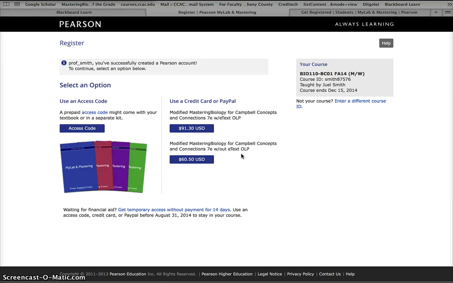For those of you who do not have an access code and need to purchase one, you have one of two options. One, you can use your credit card or a PayPal account to pay for the balance. You can either pay $91.30 to get the access codes plus the e-text, for those of you who like to bring your iPads or mobile devices and use them to study from wherever you go. However, I am not requiring you to have the e-text. However, you can purchase just the access code for $60.50 directly from this link as well.